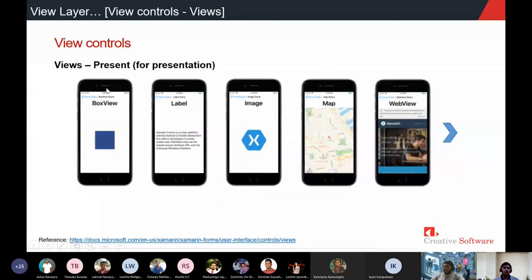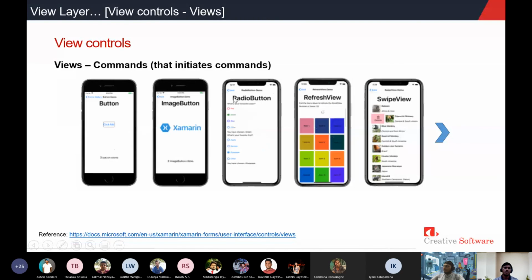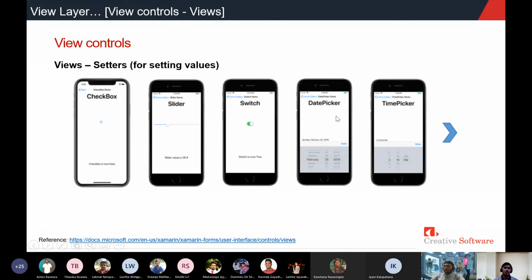And then views are the view elements that we place in layouts. They can be divided into 6 areas according to the capabilities they offer. For presentation purposes, you use these kinds of views, for example a label, which only presents some data. And then you get views which can initiate some command, like buttons, which you can click to initiate a command. And then views that can set some values, for example a switch, where you can set true or false values like that.